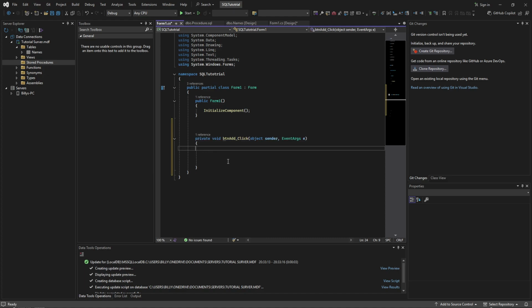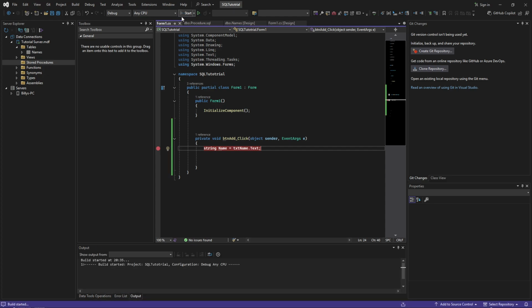It doesn't matter as long as it picks up where it is. So it's just string name equals txtName.Text. There we go. And then if you click, we'll do that, and then click start to see if the string is working.